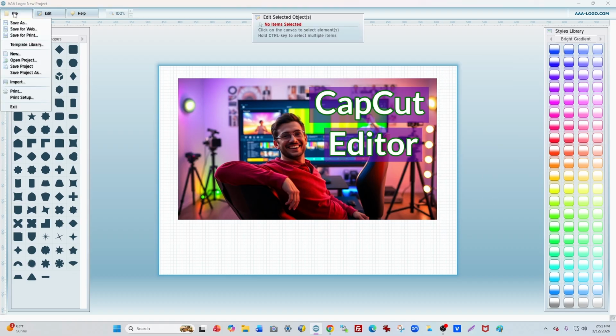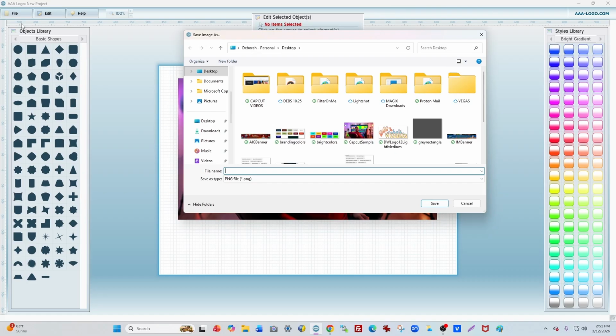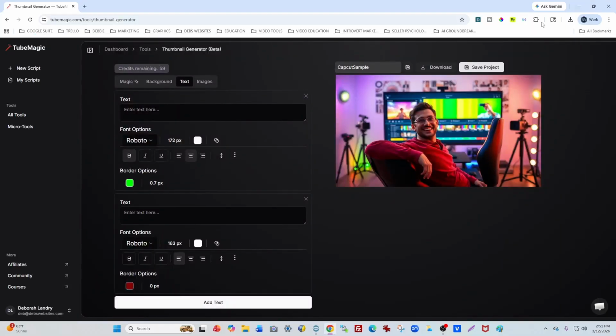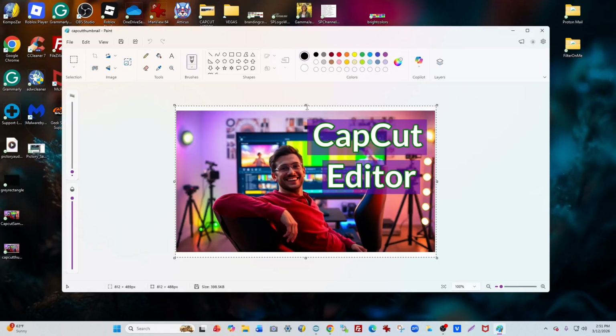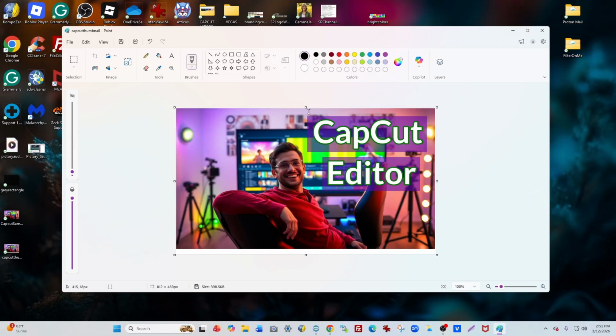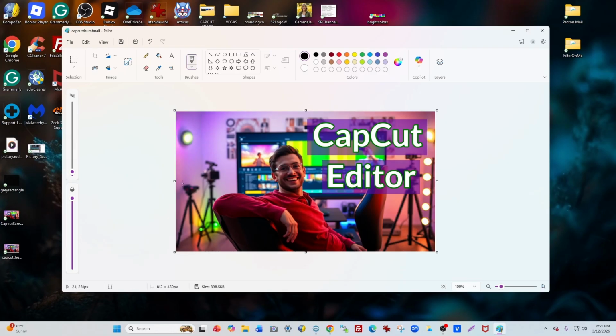Now I can just save it to my desktop, CapCut thumbnail. And if you get off of here and get out of here, there's the thumbnail right there. And I just need to adjust the size a little bit. And I have my PNG files going to Paint right now. And I have my JPEGs going to IrfanView editors.